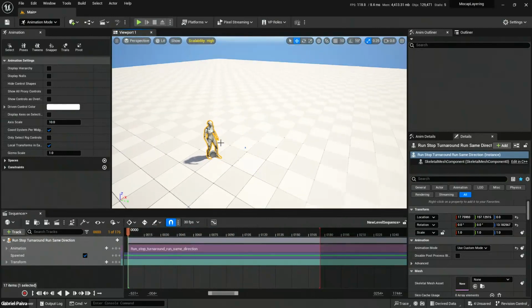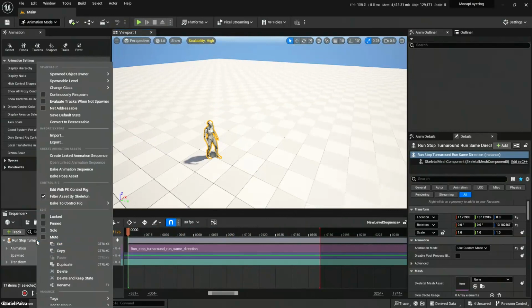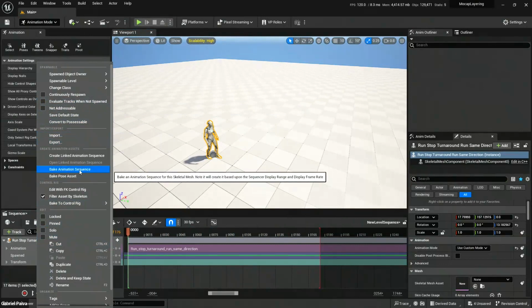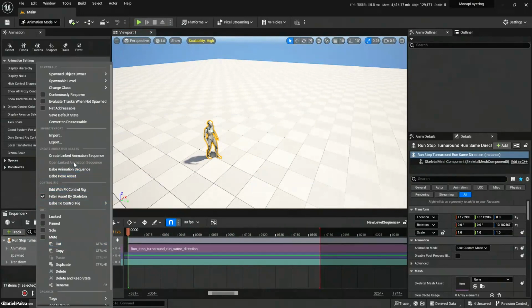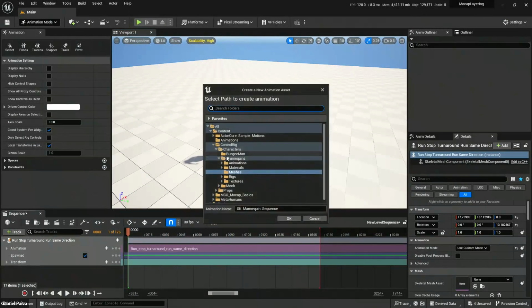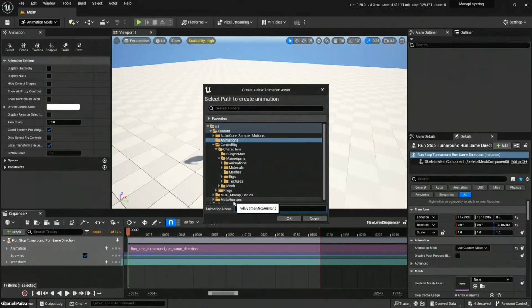So for that, I'm going to bake out this animation, right? I'm going to right click and choose bake animation sequence. This is important. You're going to right click right on top of the actor, not on the animation or anything. And you're going to have the bake animation sequence option in the menu right there. Once you click it, it's going to ask you for a place to save that animation. I'm going to save it right there in the animation folder. And this is going to be take 01 recentered.